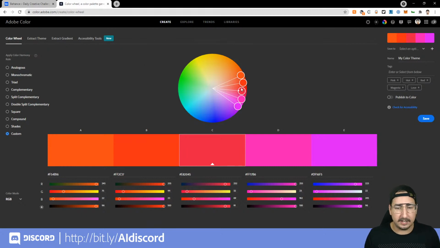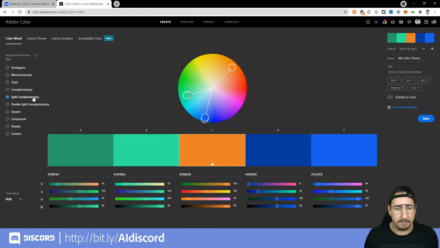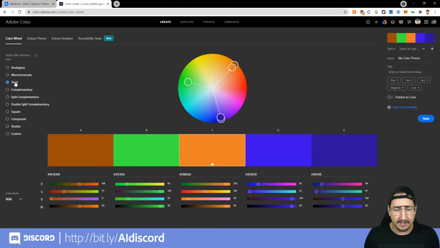So let's start here and let's pick our key color. Now we want a kind of fall theme, so I'm going to change it to this kind of orange right here. And you can see this is our base color by having the little arrow right there. Now, let's explore some different things by seeing complementary. So, okay, this is looking a little cool to me. Maybe split complementary, still a little cool. And let's do a triad. Ooh, that's looking real funky.